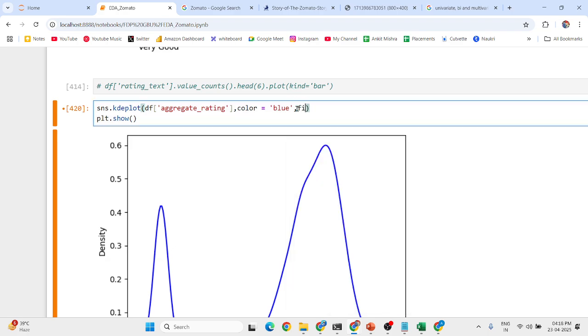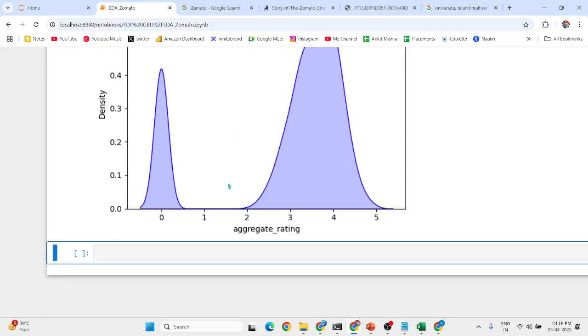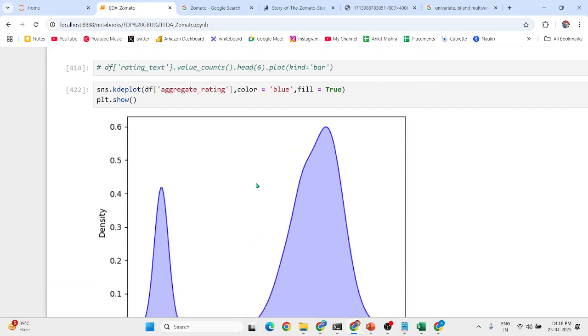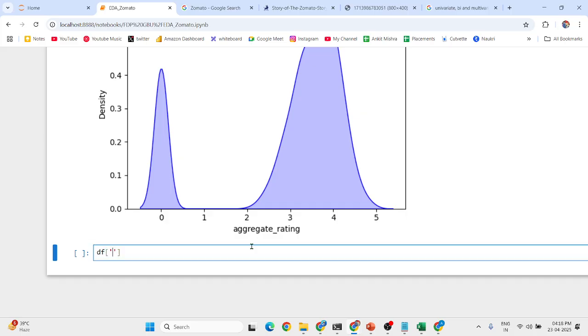And in fill you can just simply write True, and it will fill out the KDE plot as well, and you can give the title as well. Just try to identify how exactly you are getting all these things, right? And if you want to check which got the highest rating and the lowest rating, you can also use the aggregate rating dot value counts.